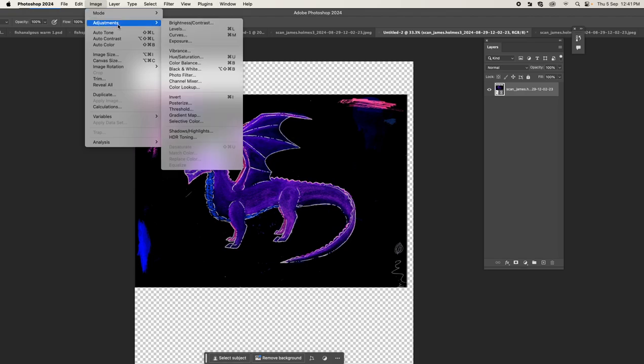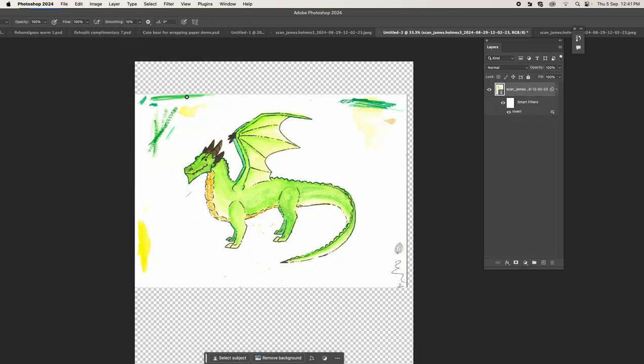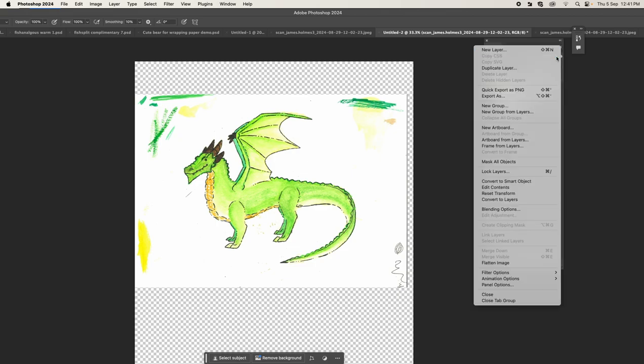I'll just re-invert that. So back to what we had. The basics to understand about that is that we can't do anything with that. Sorry, I'll just merge that.